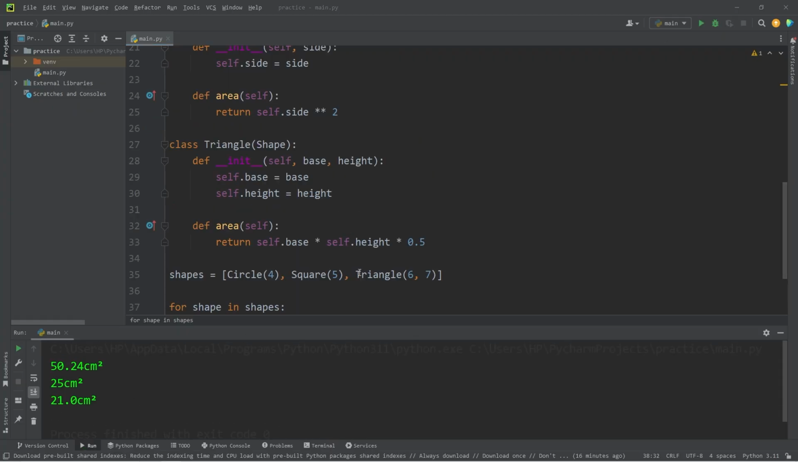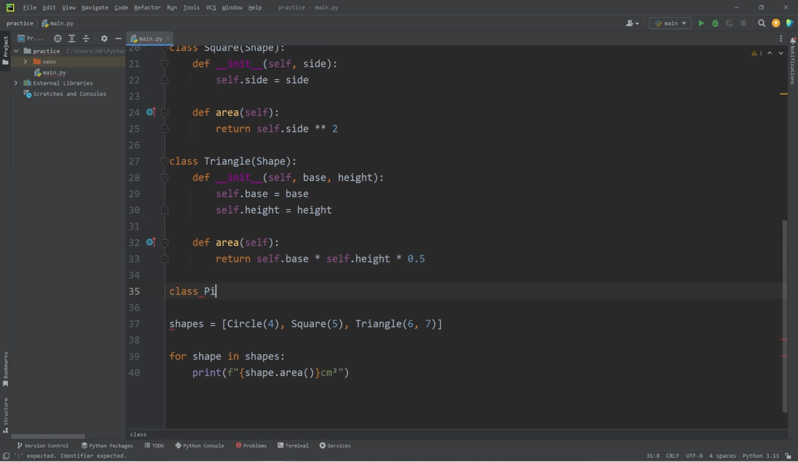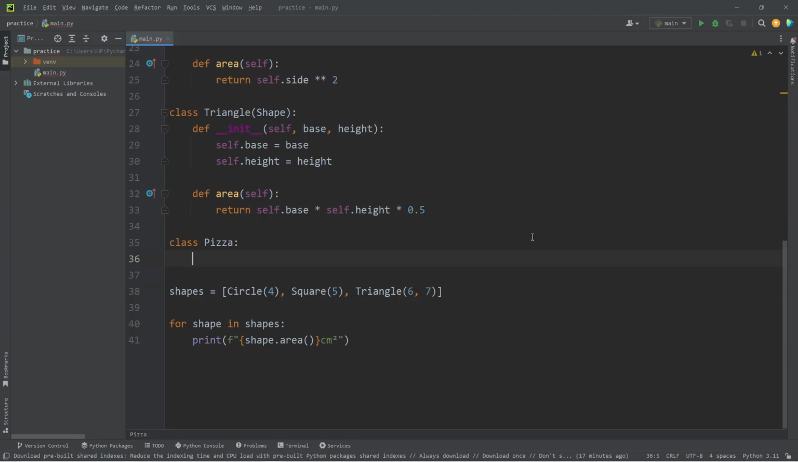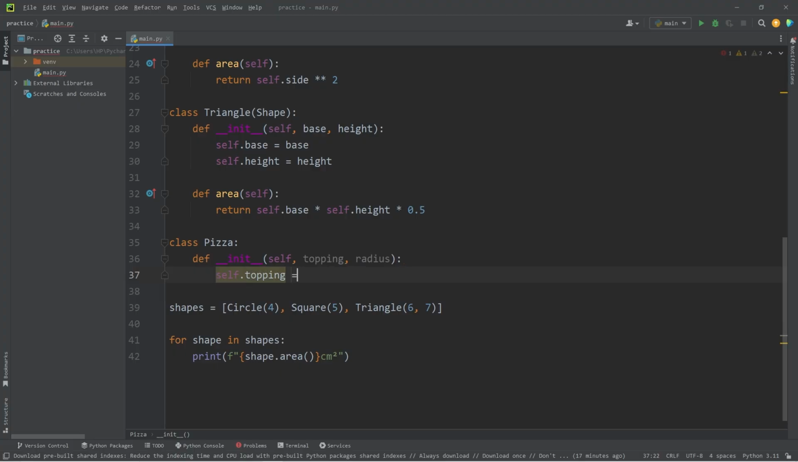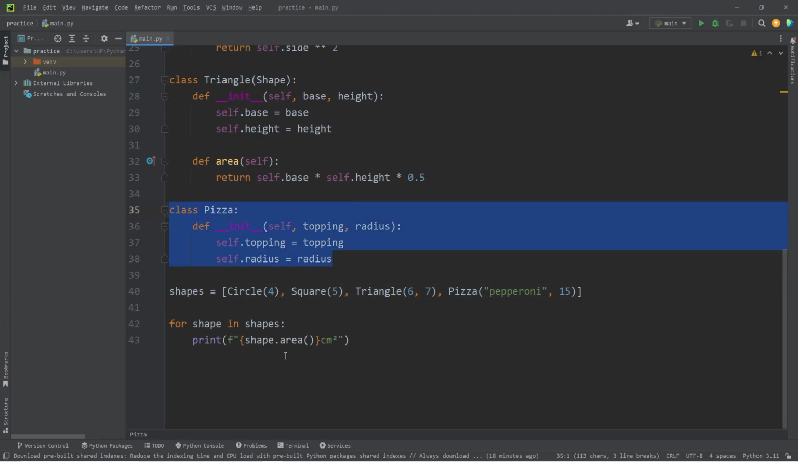Much better. What if we were to create a class that's completely unrelated to shapes? I will create a class of pizza. I will define a constructor. To construct a pizza object, we need a topping and a radius. What is the radius of the pizza? Self.topping equals topping. Self.radius equals radius. Within my list of shapes, I'll add a pizza object. But I have to pass in a topping, such as pepperoni. And what is the radius of the pizza? Let's say 15 centimeters. So our pizza class doesn't have an area method.